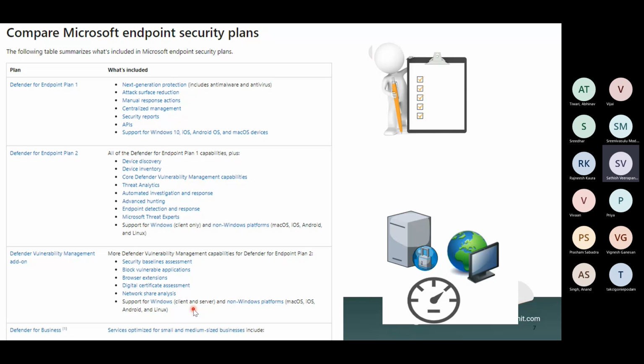And also in Endpoint Plan 2, we have the option of endpoint detection and response. That is one of the advanced features which you do not have in Endpoint Plan 1. And the last one is that it supports Windows, non-Windows, and even Linux. But Plan 1 doesn't have support for Linux. If you ask me, I would definitely urge you to go for Endpoint Plan 2, because of the extra features. I would suggest investing a little bit extra.